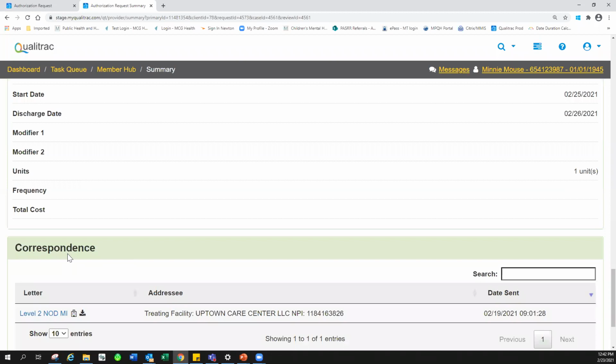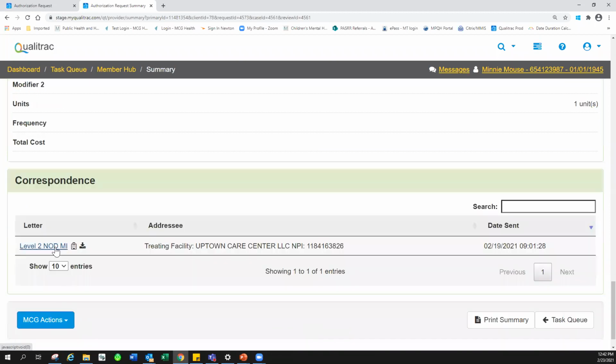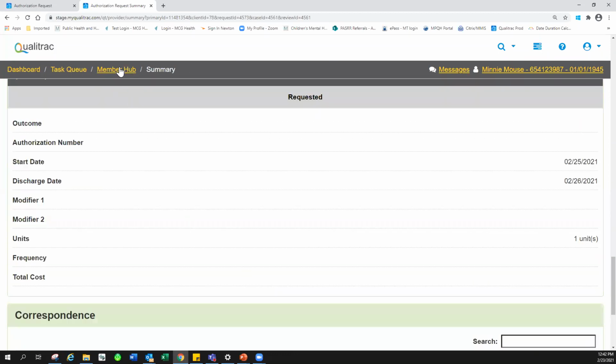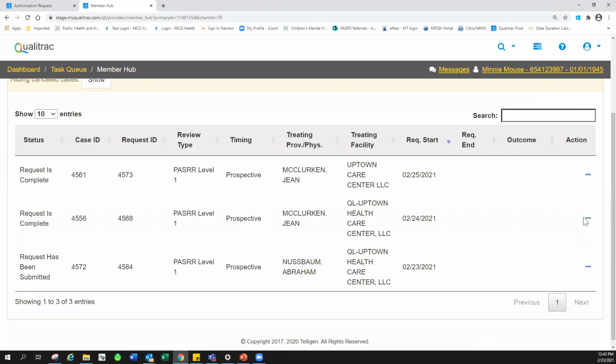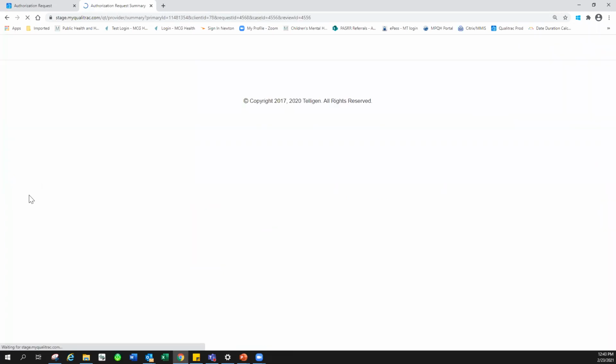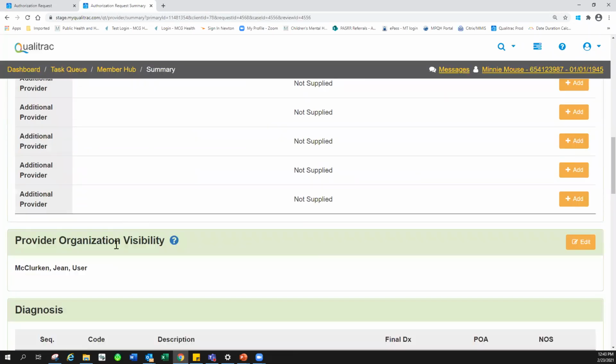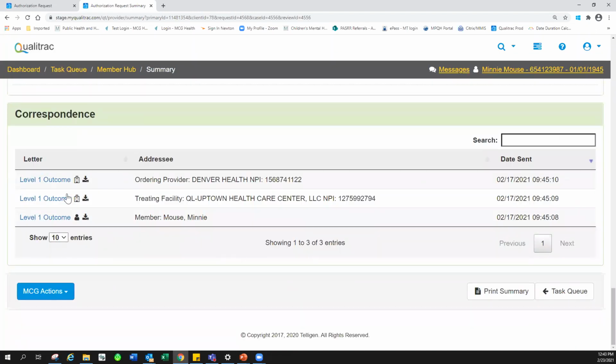Correspondence panel is where you'll be able to see any letters that have been attached. This example has the level 2 notice of determination. And then we also have some examples in the member hub where we can see the level 1 outcome letters. And I want to show that to people too. I'm going to go in and view this request. And here we go with the level 1 outcome letters.